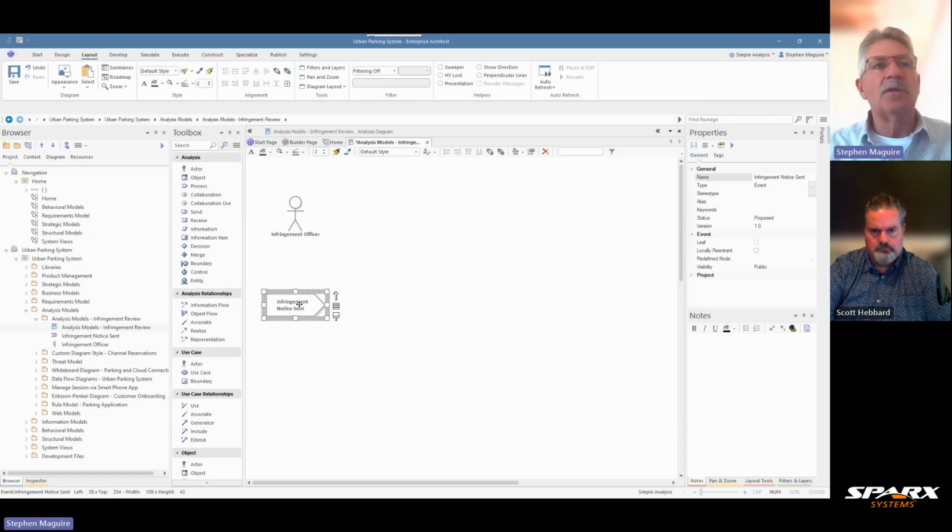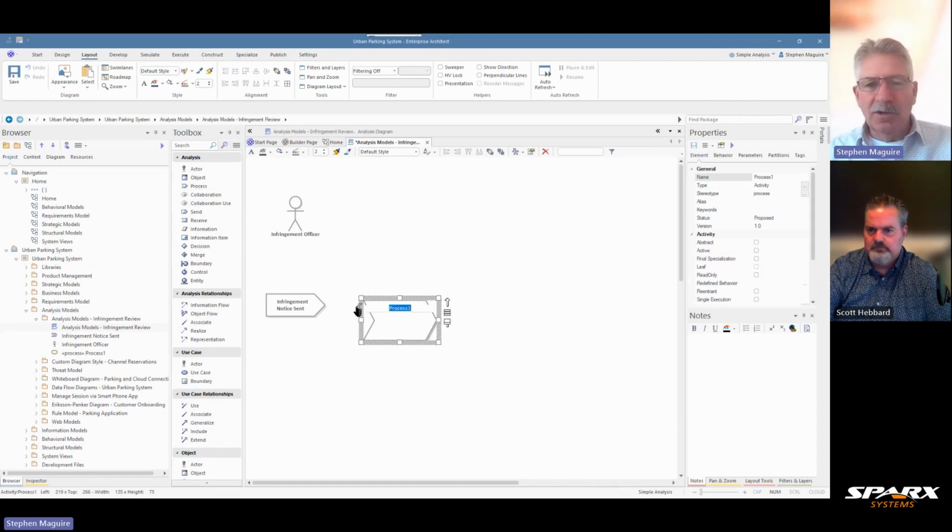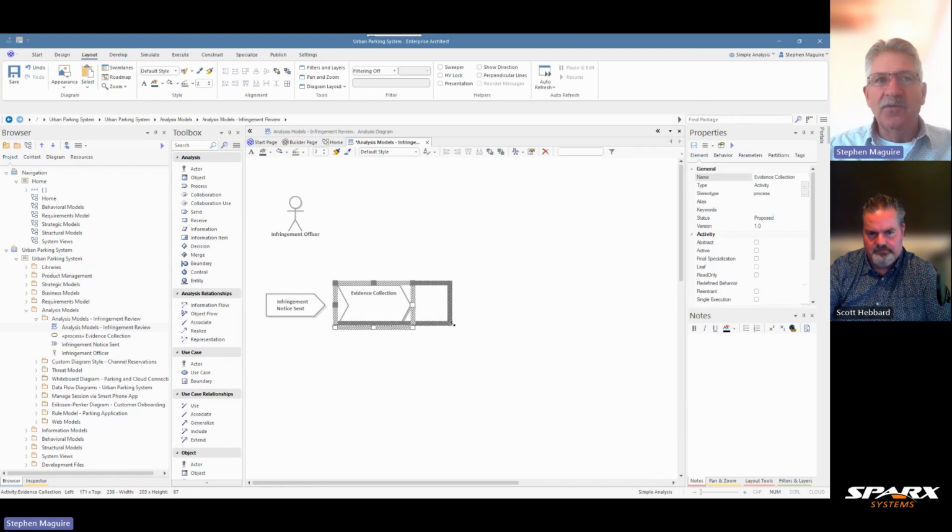Now, the next thing I want to do is let's have a look at this has been sent to the motorist, and let's have a look at what the motorist might be doing. So if you think about, Scott, most people are in a position where they've received a parking fine at some time, a parking infringement. Let's put a process on there. And I remember when I unfortunately got one when I was rushing to do something, the thing that I wanted to do was to collect evidence as to why I should get an exemption from this. So I'm going to make that slightly bigger there.